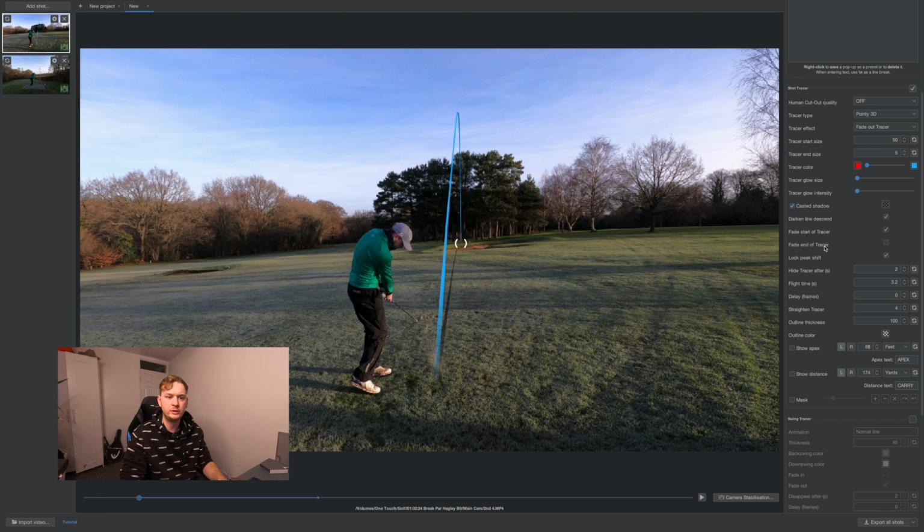A few more different things: fade start of tracer, which just makes it look a lot cleaner in my opinion. And then you've got fade end of tracer, which I don't like because I like it being right at the bottom.